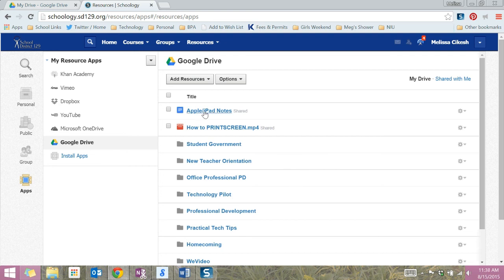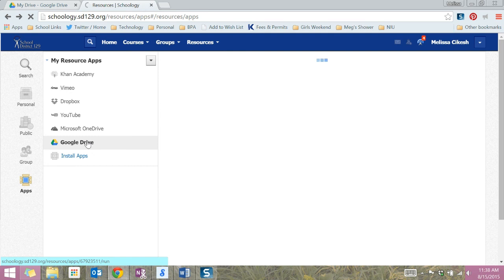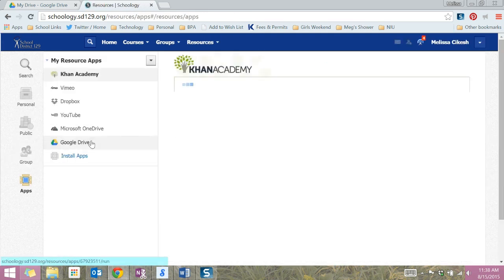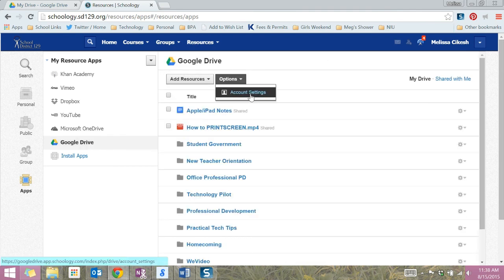This way, I can share any notes or any surveys, any PowerPoints, any Excel sheets to my students within my courses without having to log in. Now, if it doesn't automatically connect, you would go to Options and Account Settings.